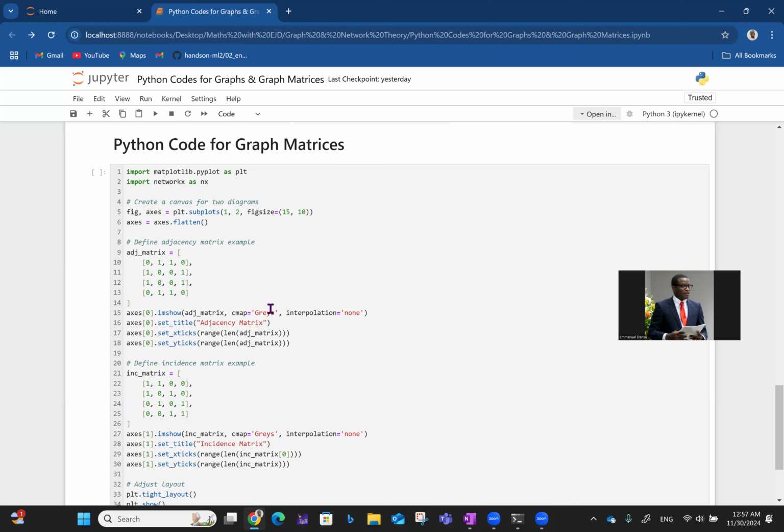Then you have a C map, like a color map for it. It can be grays, and there are other color maps you can have. You can tweak that, like I remember there's rainbows, so to speak. There is cool, warm, and things like that. We can just do that.